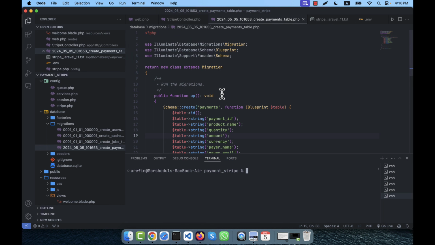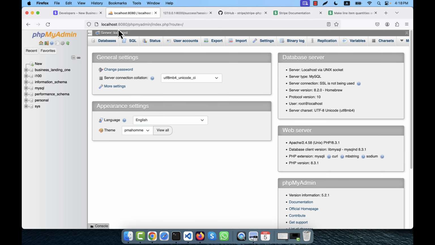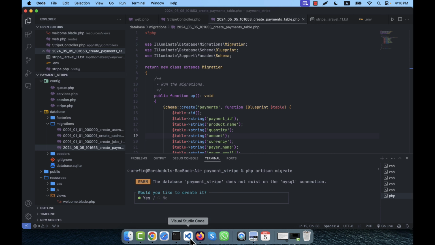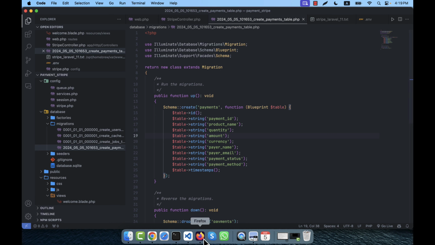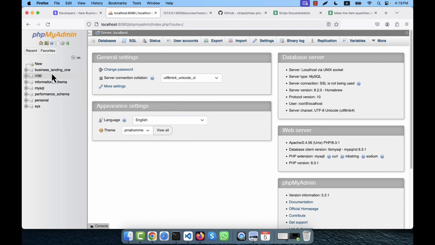So in the terminal I am going to run php artisan migrate. You see it is asking me because there is no database in my phpMyAdmin. There is no database here by this name. So it is asking me if I want to create that database by this name, payment_stripe. So I am going to press enter. Okay, so two things happen: the database is created and migration is done.